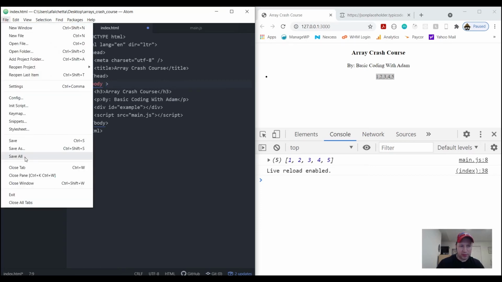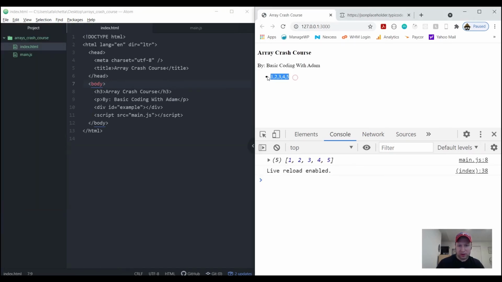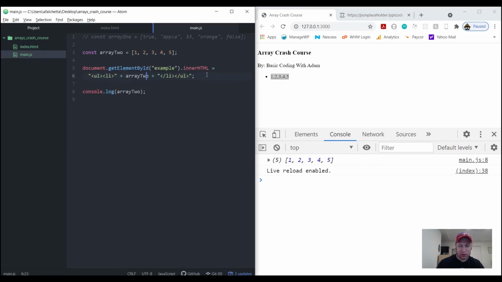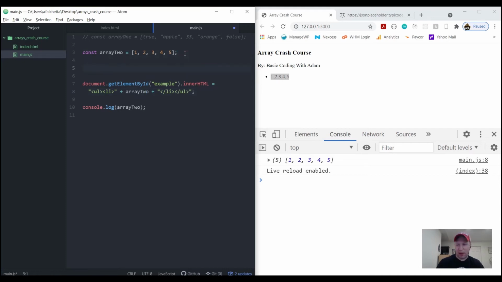But as you can see, it gave us all the numbers all in one list number. That's not what we want. So we want to print 1, 2, 3 as a list. So what we can do is this. It's called .map, which is a higher order array method, which is a way of cycling through arrays.